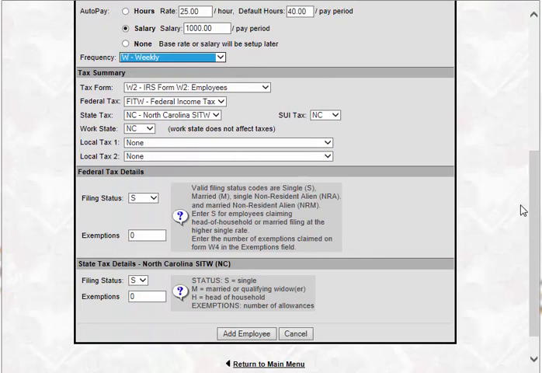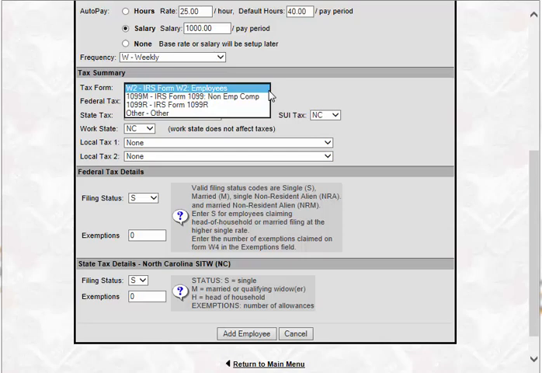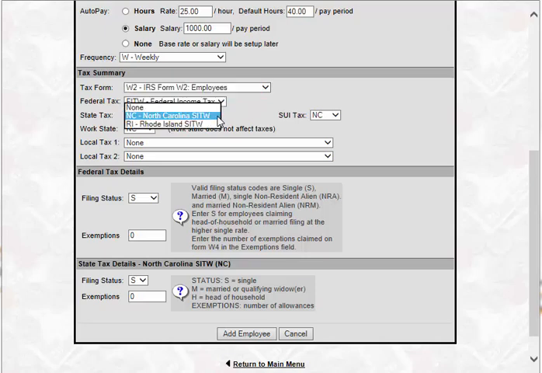The next information is your tax summary. The tax summary begins with whether or not this is a W-2 employee or a 1099 employee. The common default is W-2. Then you've got your federal tax and your state tax. If this company is in multiple states, then you will see only the valid states for this particular company listed on your drop-down.